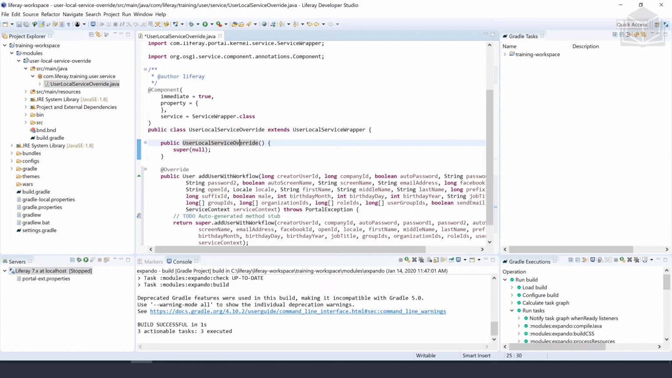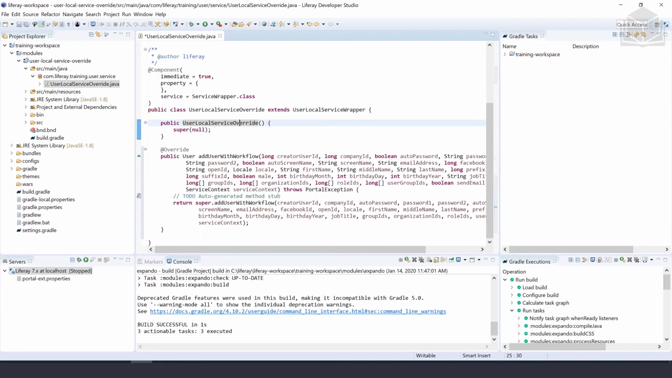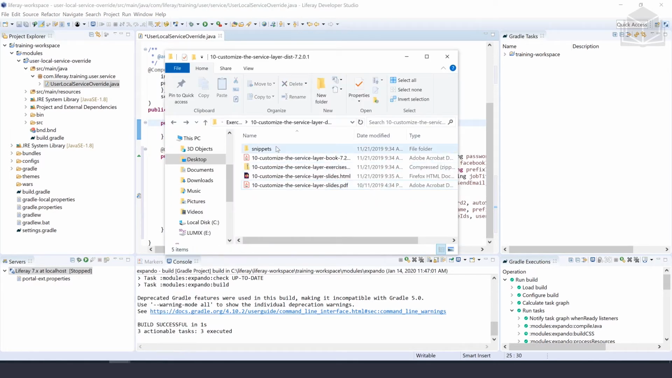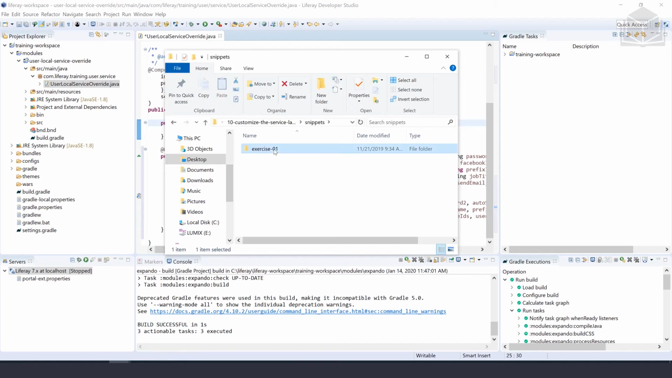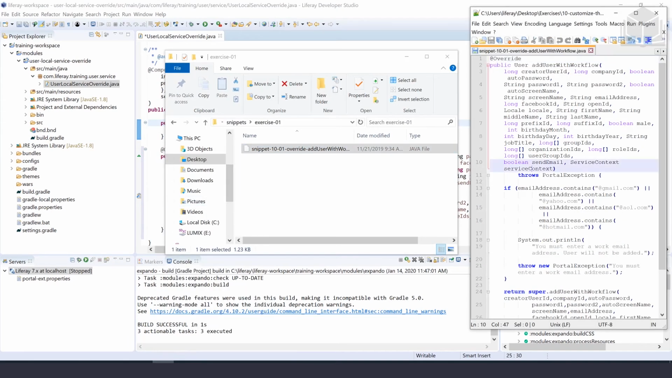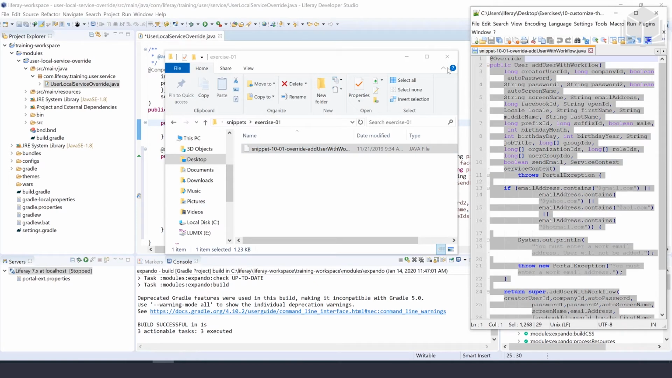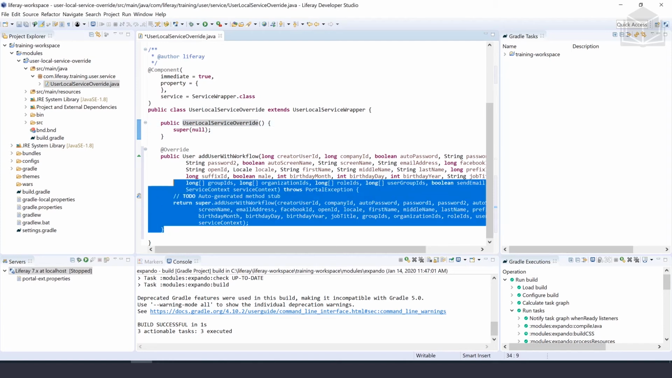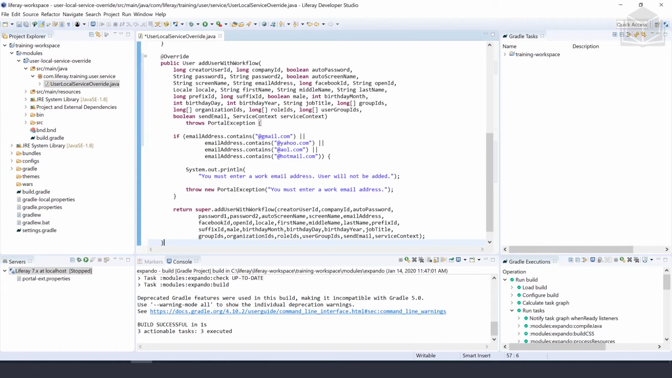All right, now we have this override method. What we're going to do now is implement this method as seen in the snippets file. So we can navigate over to our snippets folder under exercise 1 and open this guy up. Go ahead and copy that entire method. We can do an override of everything that was created for us. Just paste that in and hit save.